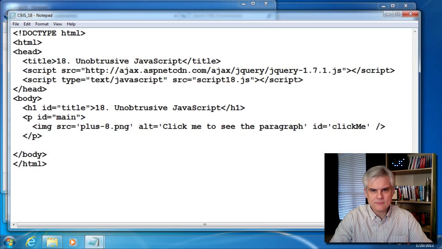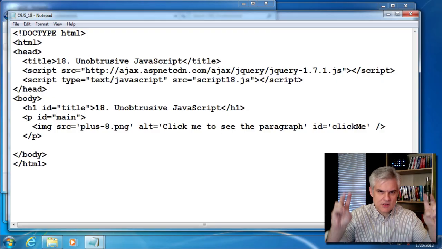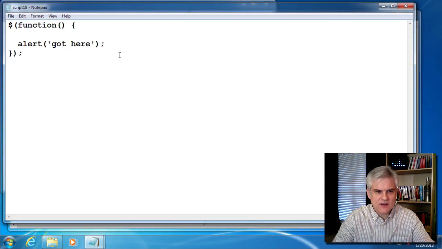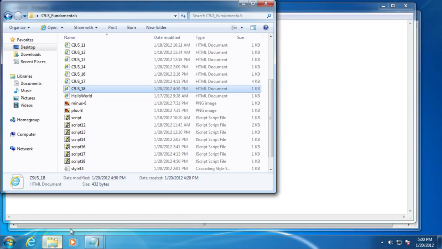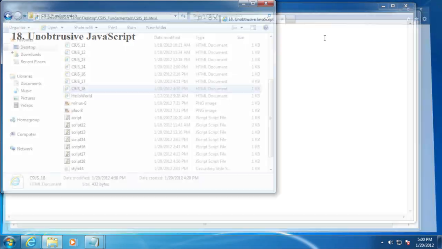Okay? So let me show you what was popular a few years ago and why it's bad. We kind of called it old school. It clutters up the namespace. So let's go to our script18.js file that I've already got set up here. First of all, let's just make sure that this even runs at this point. All right, so we've got that part working.